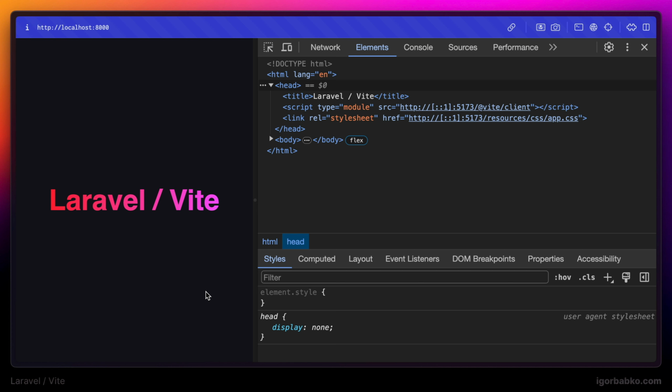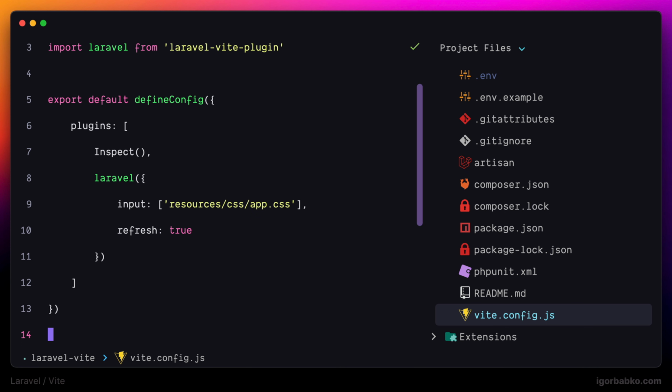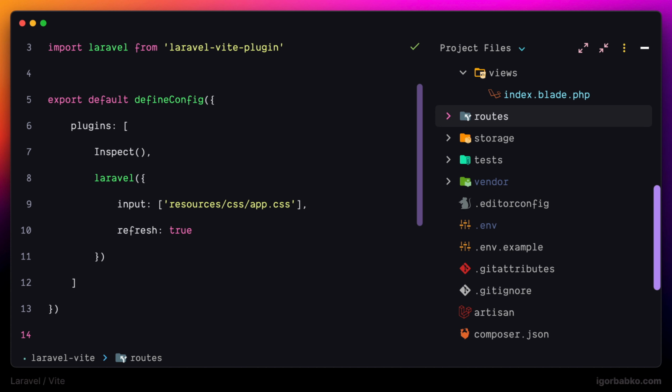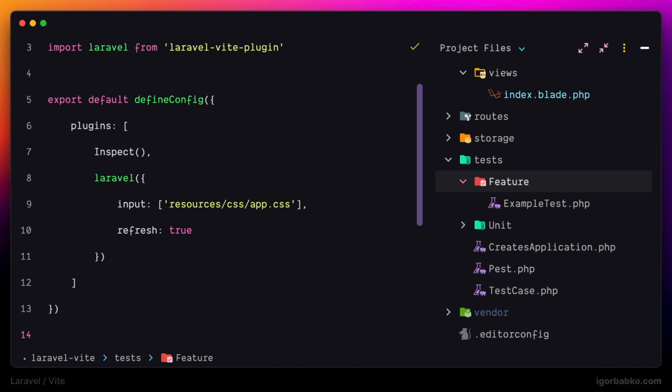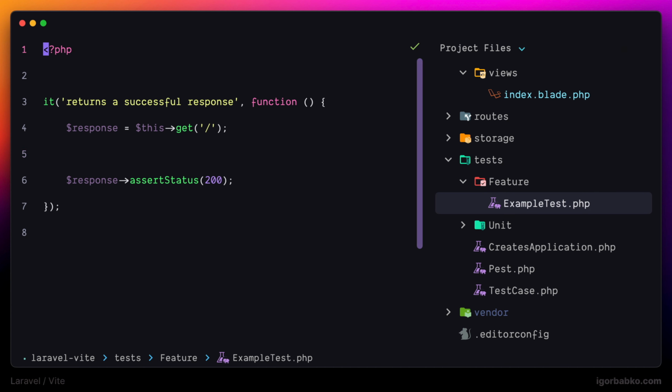And now let's verify that this page is actually showing the proper title. And we're gonna do so by writing test case. So let's switch over back to the PHP Storm and open up example test inside of feature folder. So here I'm gonna change test description.